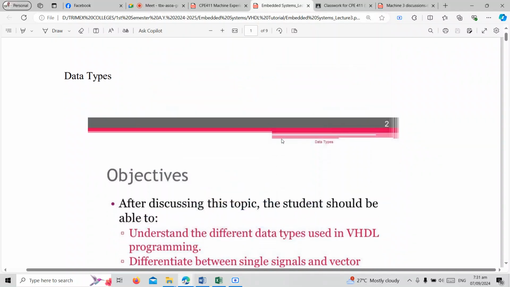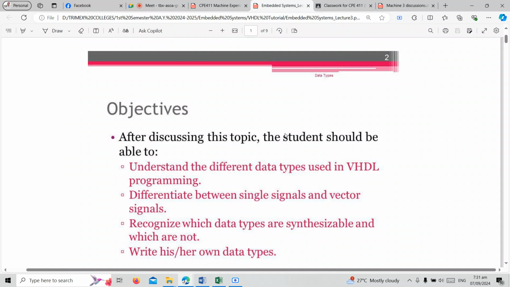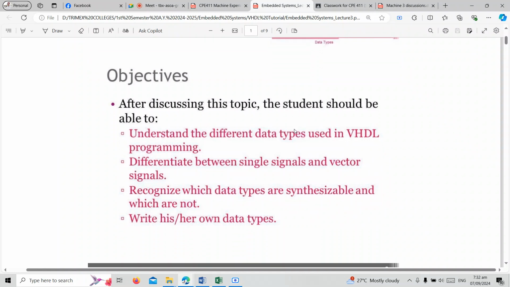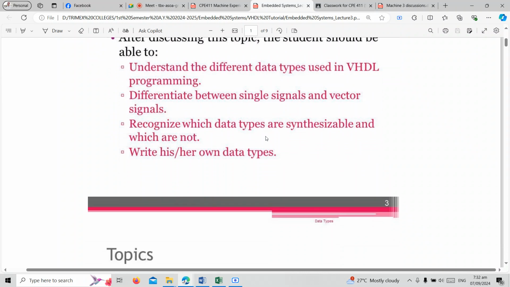Our third discussion is about data types. So basically, as part of the objectives of this discussion, you should be able to understand the different data types that we are using in VHDL programming, differentiate between the single signals or the scalar signals and the vector signals, and recognize which data types are synthesizable and which are not. So this is very important because we needed to convert our designs to equivalent circuits to make them synthesizable.